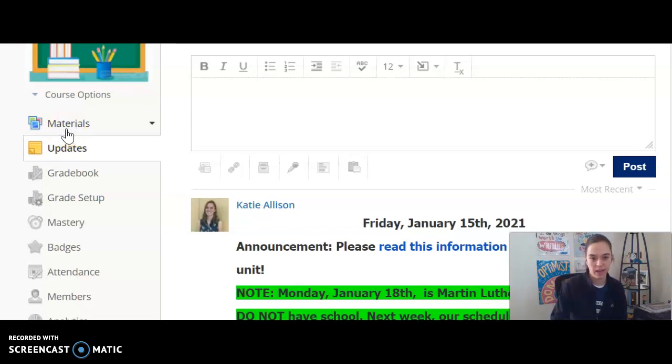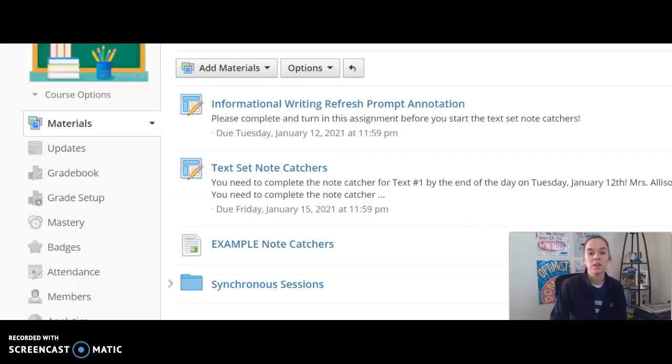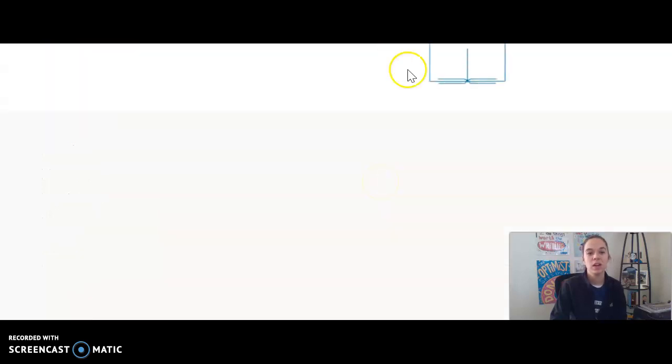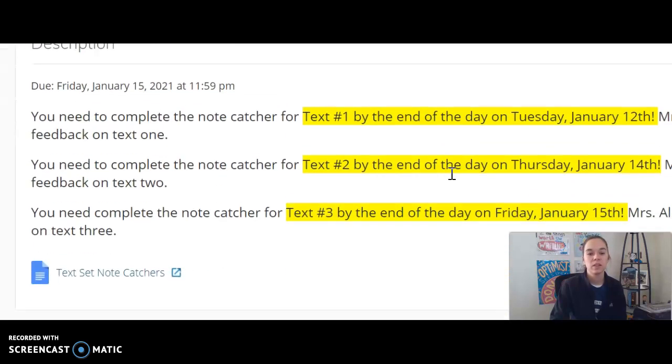So let's go to the Materials tab. Yours is going to look a little bit different than mine, but we're looking for this pinkish reddish folder that has the dates for this week and then Informational Writing Refresh. So when you go in here, you can click on it and click on the text set note catchers. And once you get in here, it'll say My Document. You'll notice the due dates are listed here as well.